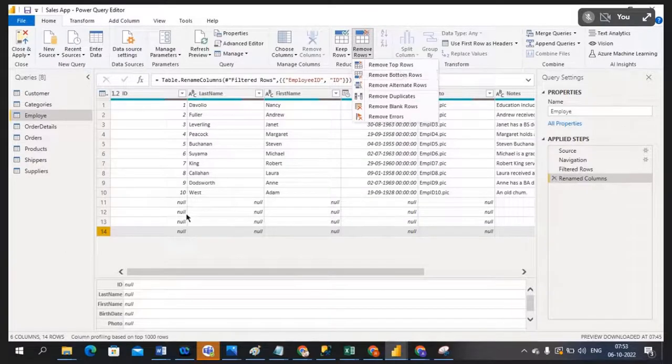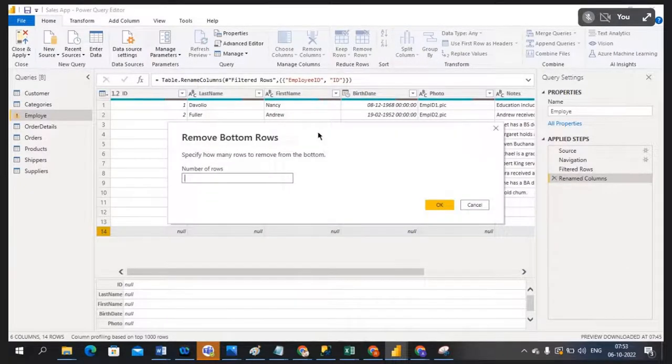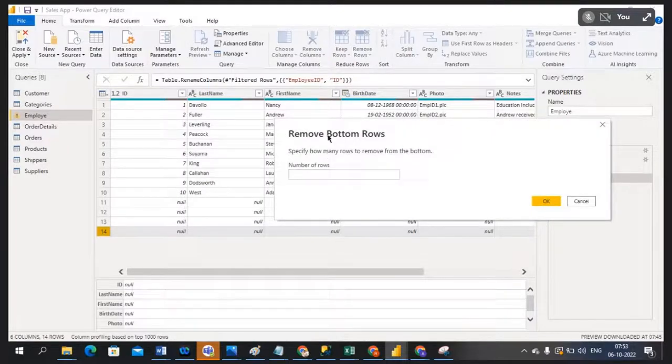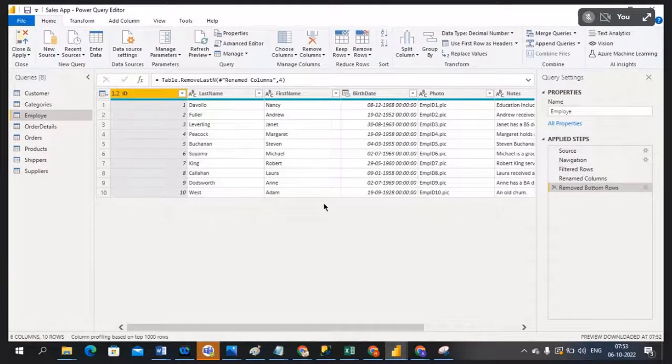So let's go one by one. Now as per my requirement, I want to delete these 4 records. So remove bottom rows. Click on remove bottom rows. It will ask you to specify how many rows to remove from your bottom. So how many rows? 4 rows. Correct? 1, 2, 3, 4. Okay, it's gone. Got it guys?